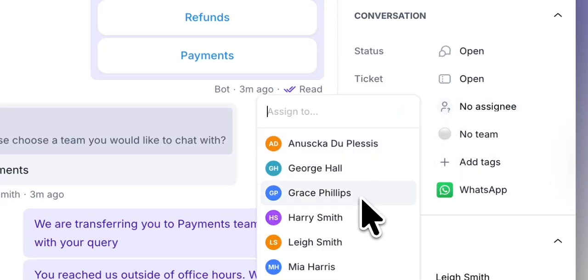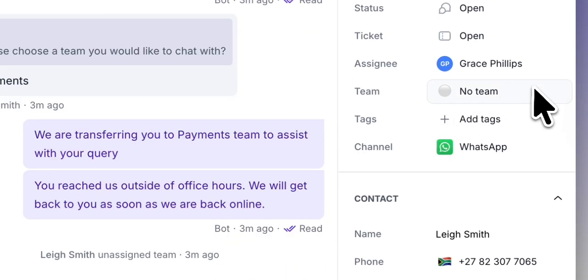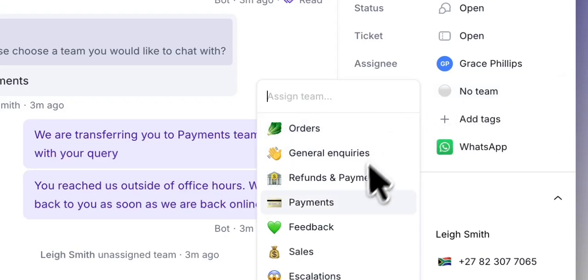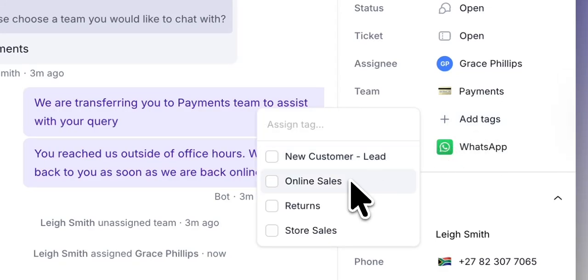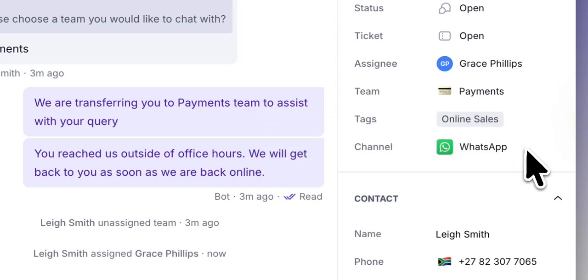Let's change that to Grace and assign it to a team like Payments. We can also add tags, which can help with categorization and reporting. You'll also know exactly where each conversation is happening. In this case, Lee messaged us on WhatsApp.